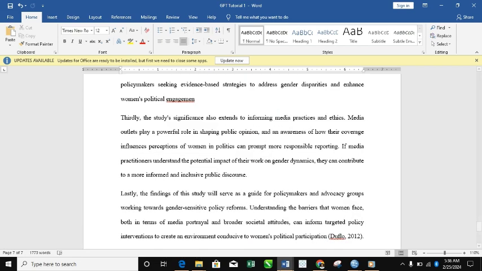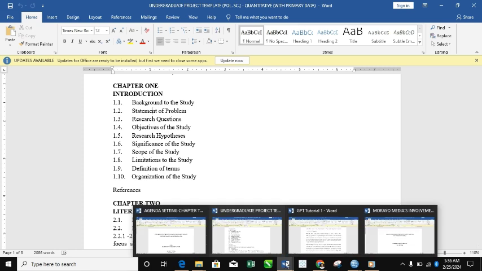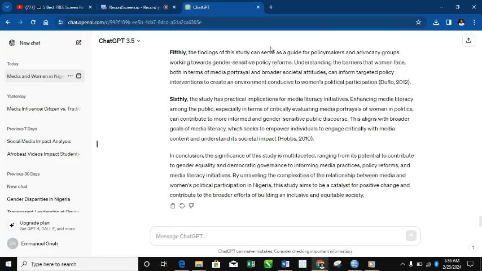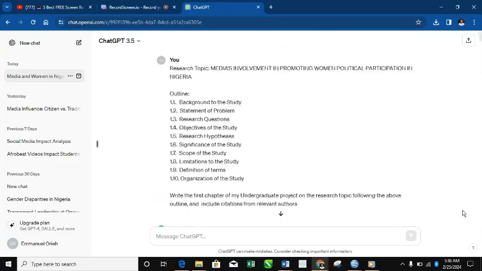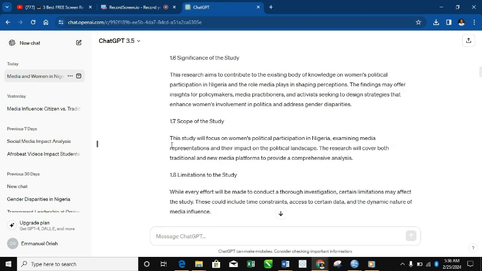Okay, now let's go to the next one. What's our next one? We have the scope of the study. The scope of the study has to do with the limitations in terms of where your study will be conducted. So let's check what ChatGPT initially gave us for the scope of the study. It says this study will focus on women's political participation in Nigeria, examine media representation and their impact on the political landscape. The research will cover both traditional and new media platforms to provide a comprehensive analysis.